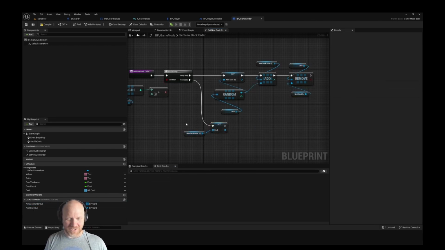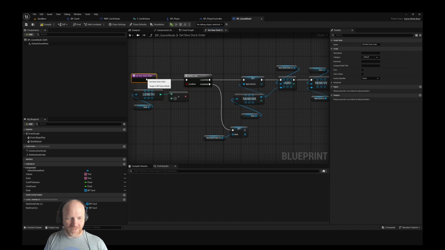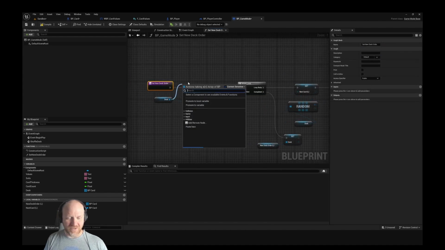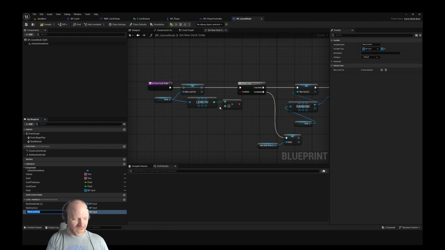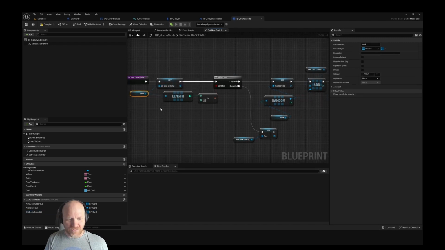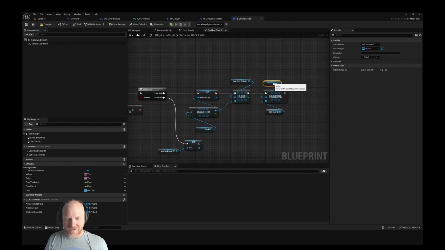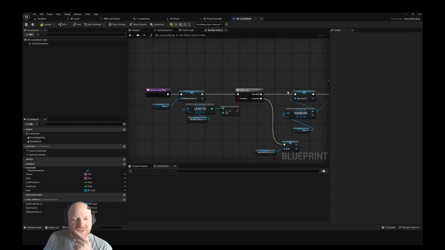There's probably some flaws with this logic, but instead of literally setting this deck, you might want to create another reference to this called old deck order. That way you're not directly removing it from the deck. Then you always have a reference to your old deck. So yeah, this way is a little bit safer probably.